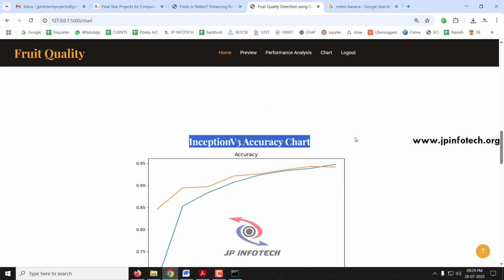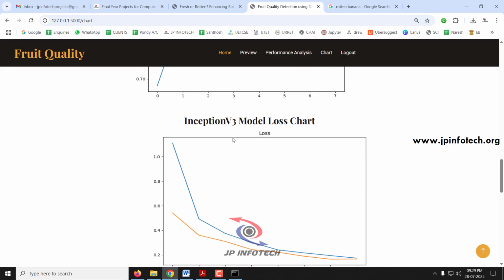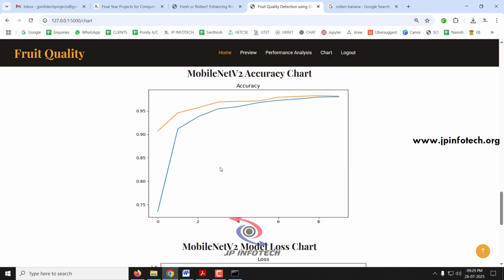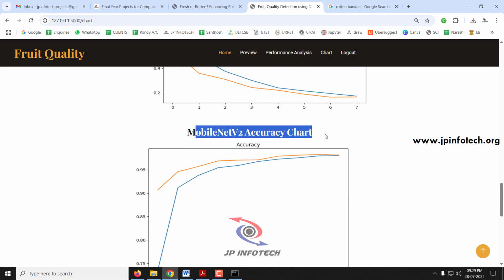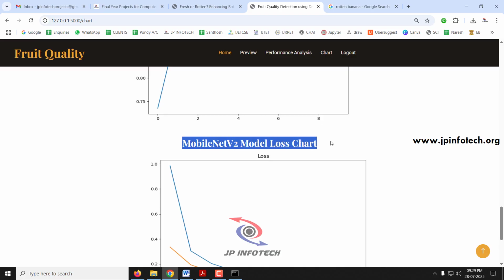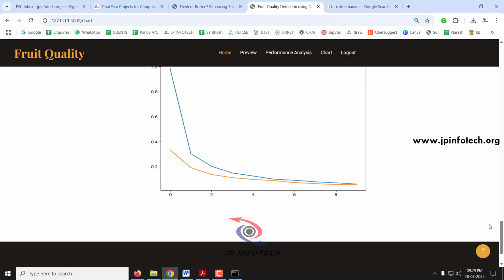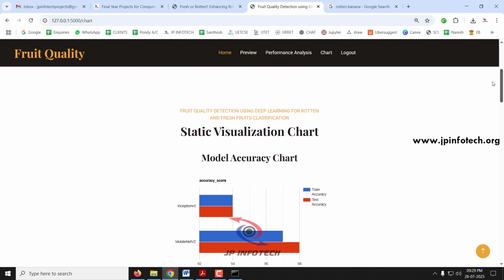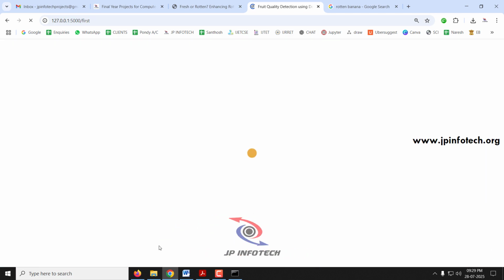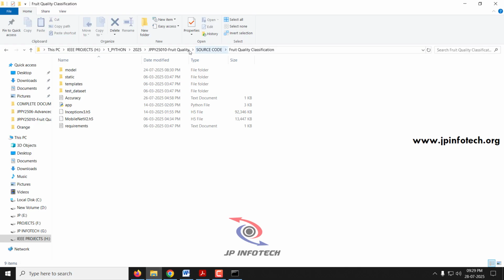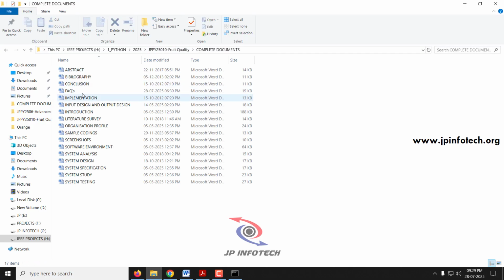And here you can see the inception v3 accuracy chart, inception v3 model loss chart, and then mobile net v2 accuracy chart and the mobile net v2 model loss chart. These plots are plotted from the model graph. And now let me log out. Before completing, let us see about the frequently asked questions for this project.